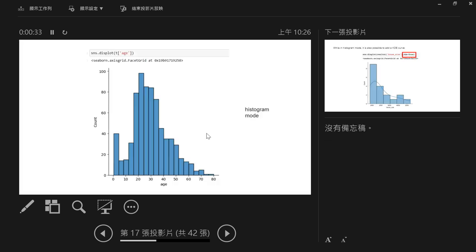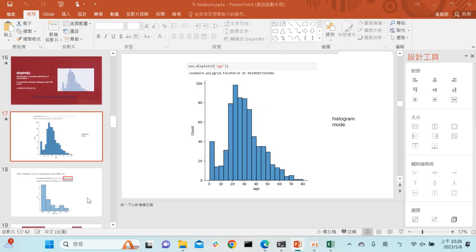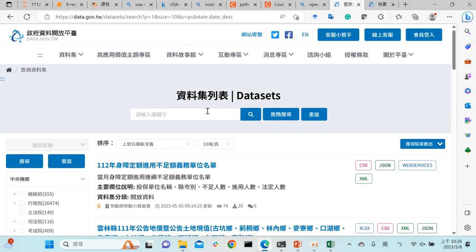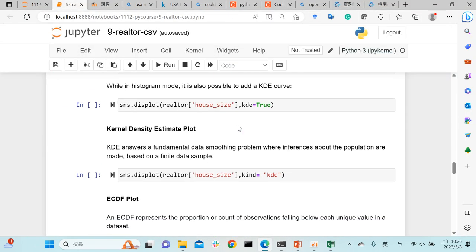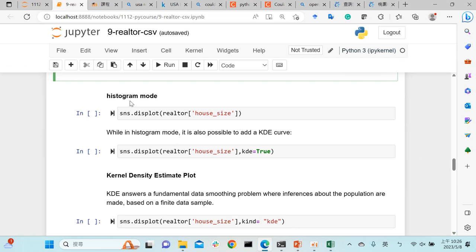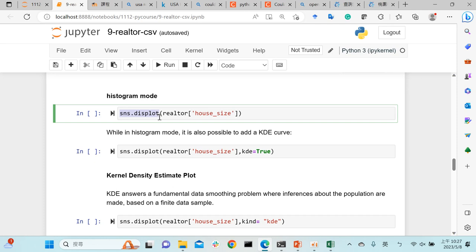So first of all, maybe we want to use this plot. You just set a data set and which column you want to use, and that can help us to make this plot. I can show you this one. Maybe we can go to here. Histogram mode. And we can use this plot on the realtor house size.